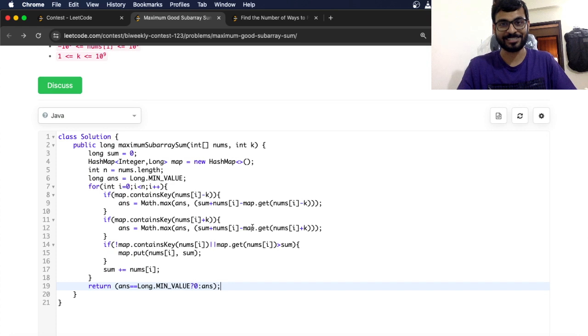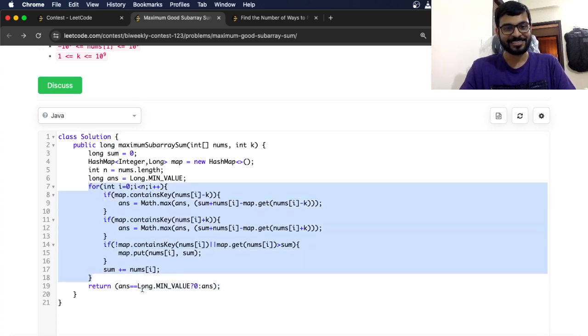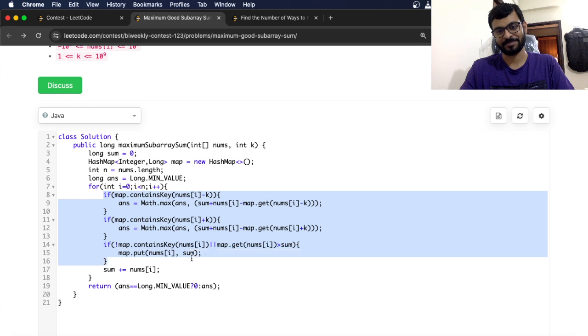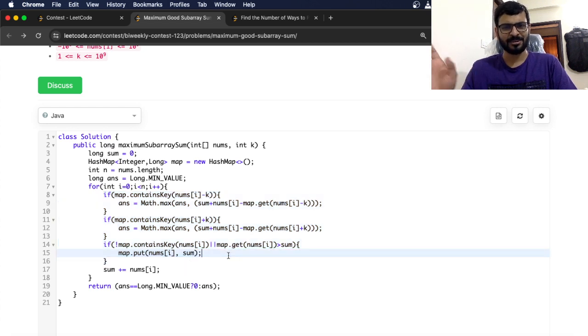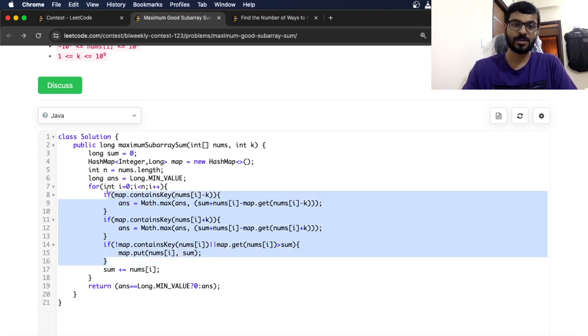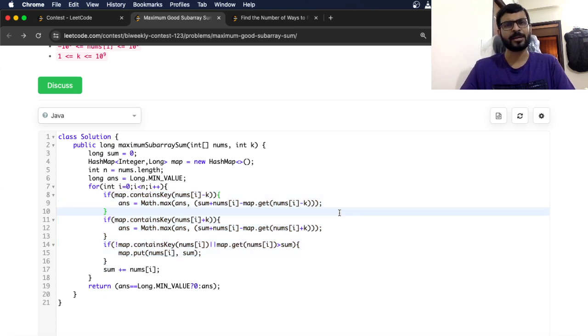So what is the time complexity of this approach? This is n iterations, and every iteration is a map lookup and a map update, or 2-3 map lookups and a map update. Now the question is, what is the time complexity of this map lookup? If you use a tree map kind of structure, it is log n. If you use a normal hash map, it is usually big O(1).